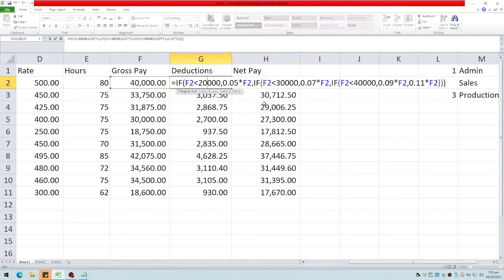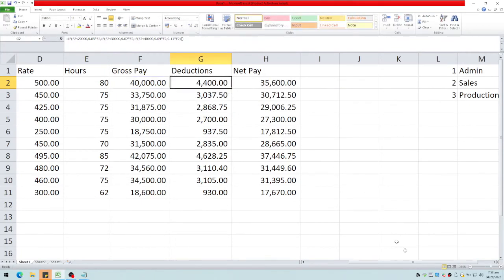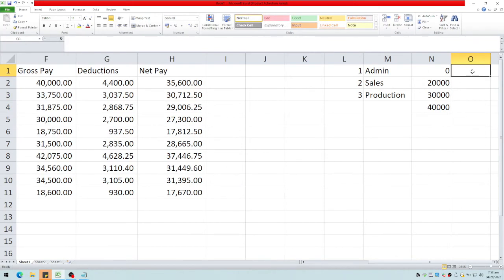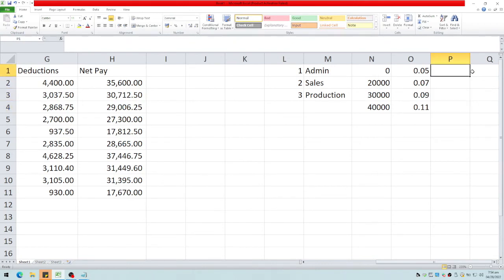So this is our formula for deduction. You notice it is quite lengthy. We can also create a table for that. So let's say, for example, from 0, the next will be 20,000 and above. We have 30,000 and above, and 40,000 and above. So the rate we're going to use here is 5%, 7%, 9%, and 11%. So this will be my table.